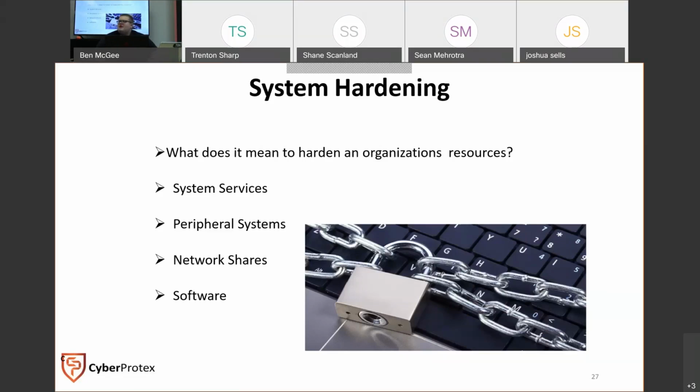So when you harden an organization's resources, you're making it harder to get into that device. You're making sure things are more secure than they were before. With system services, you're going to be adjusting what's running on that system. You're going to be turning services on and off as you need and making adjustments. Like I talked about, if you don't need remote desktop, you turn it off. If you don't need telnet, you turn it off.